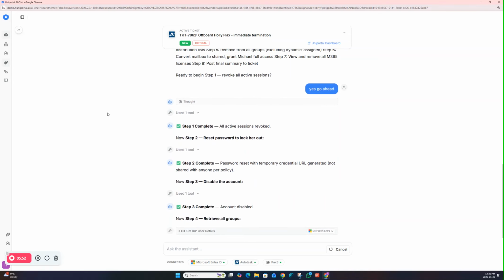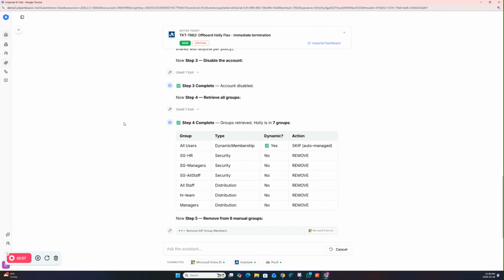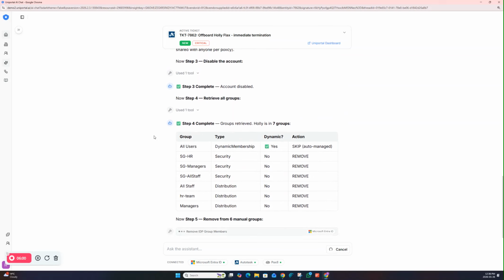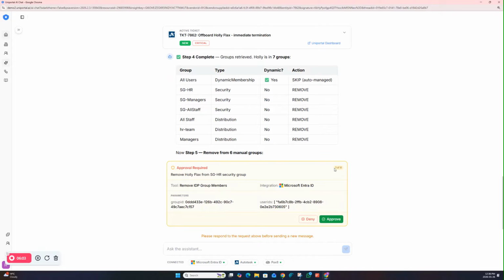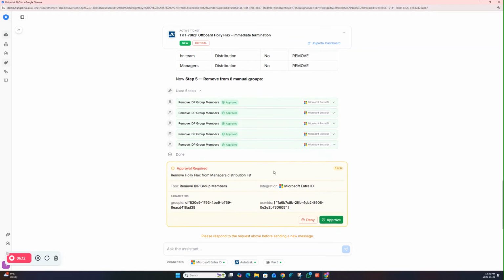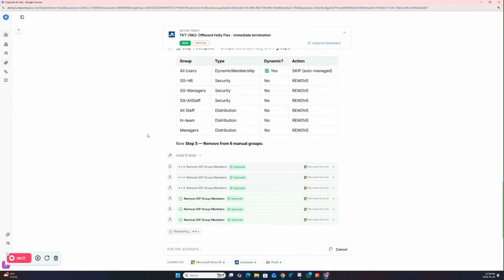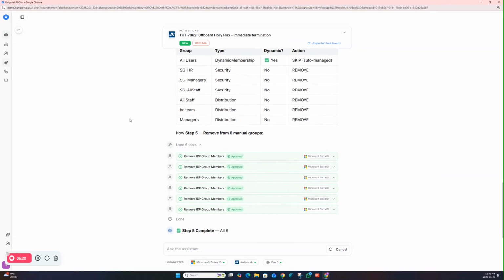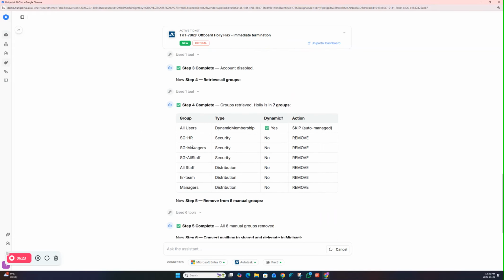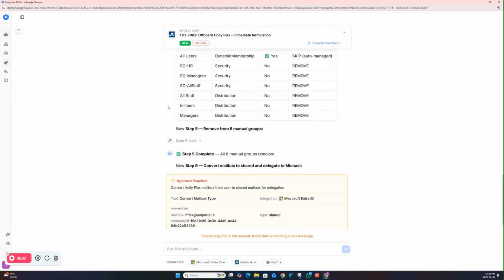One of the next steps was to find all the groups this account is part of and remove their access. So it found all the 7 groups and then it's going to get my permission to remove the group memberships. So I'm going to approve each one by one. You will notice it's doing things in parallel. Unlike a human, AI can do things in parallel, which saves more time. And also it doesn't need to navigate any pages or portals. That is where all of the time savings are coming from. So within seconds, it has removed all the groups.